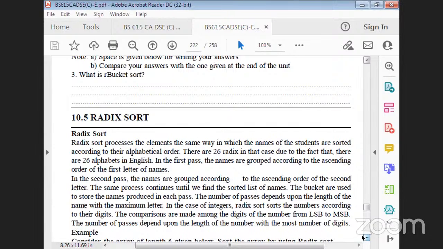Radix sorting works the same way as we perform according to alphabetical order, right? And there are 26 alphabets in English. In the first part, the names are grouped according to the ascending order of the first alphabet. If the first alphabet is the same for two people, we are going to concentrate upon the second alphabet. Like that, the process will be continued depending upon the alphabetical order.